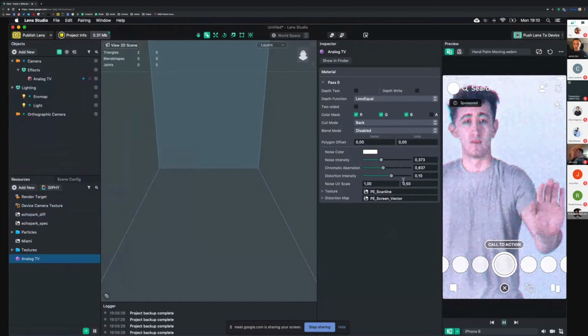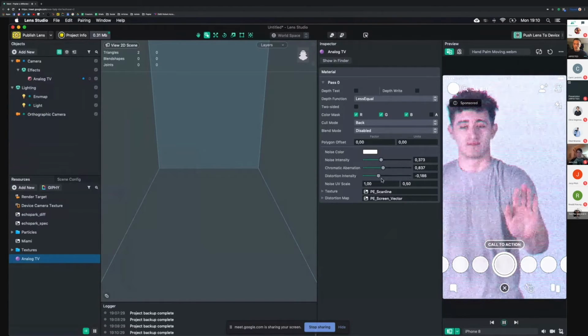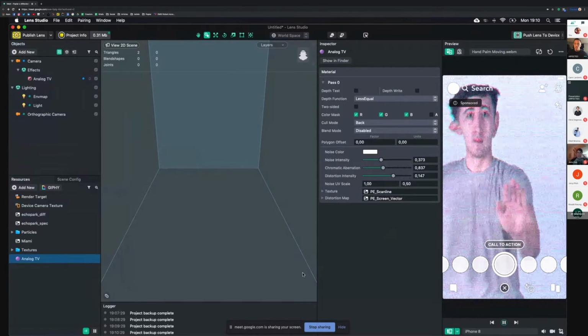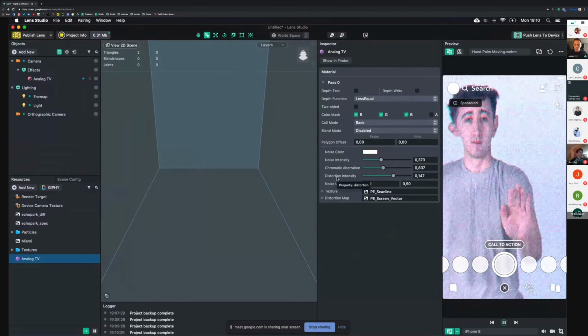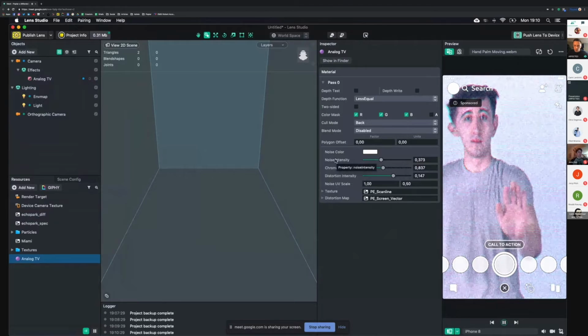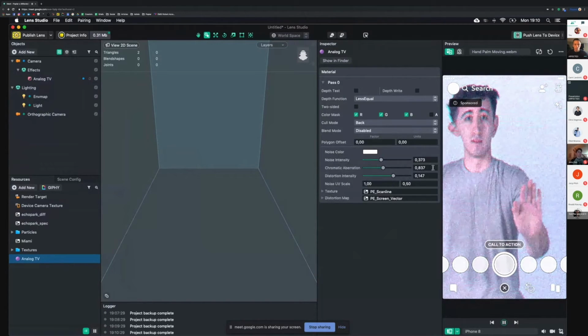You can intensify the distortion, like a real old school TV. But the most handy part of this new function is if you hover over these parameters, you will see the property names. So this one is called noise intensity. This one is called noise color, distortion, and so forth.